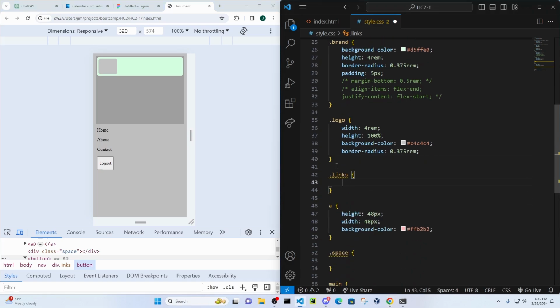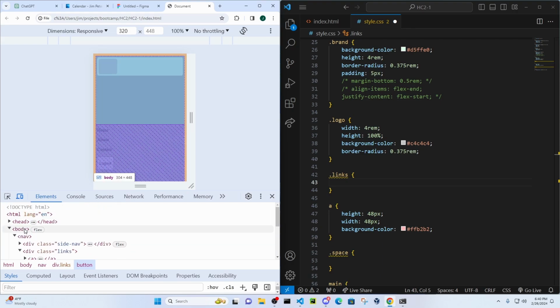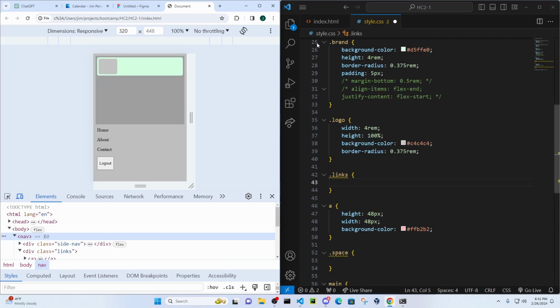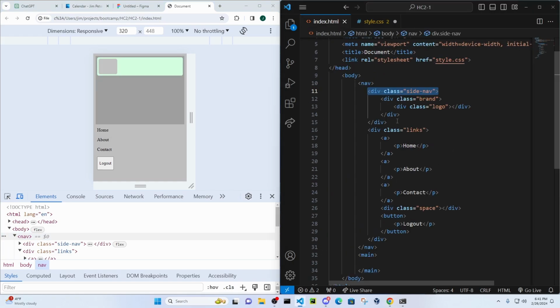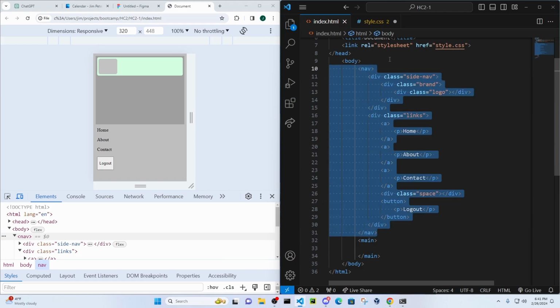So let's take a look at where everything is sitting right now. We have our body. If I hover over the body, you can see I have a little bit of margin on the outside. We have our nav container up top. Everything should be sitting inside of our nav container. So let's see. All right. Everything is sitting inside of our nav container.